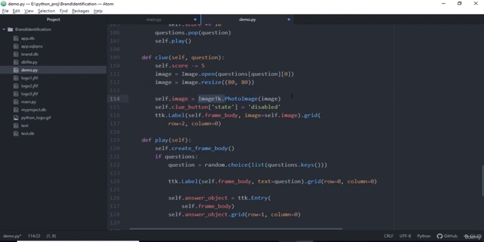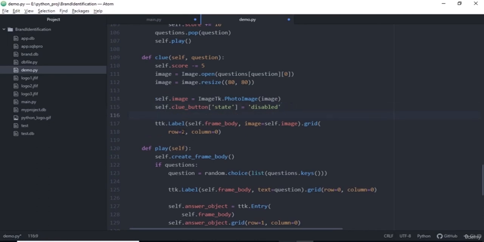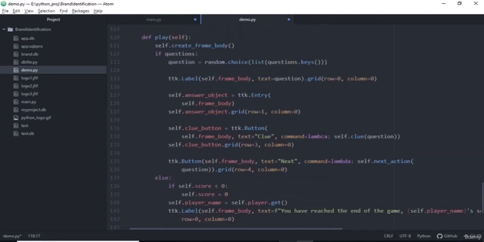Actually this should also work. Let me just try it later. Now I have the image, so I converted it to a photo image. They are different. If I give it as file here, it will be Tkinter's. This time it is ImageTk from the Pillow library. Then we are just passing this to a label, with row and column equal to 0.